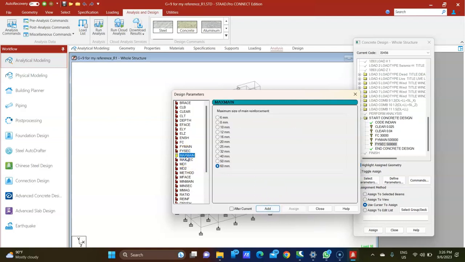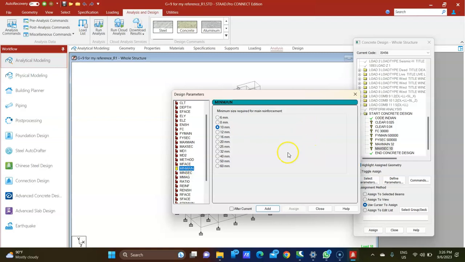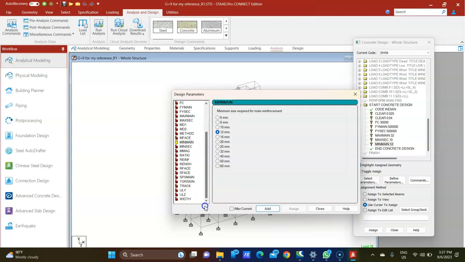Max main, the maximum diameter of the main reinforcement, say 32. Maximum secondary bar, say 10. And minimum main, the minimum diameter of the main reinforcement, how much? 12. For a column you cannot go below 12, so that's why you should restrict it to 12. Add. The rest of the things you allow STAAD to calculate.